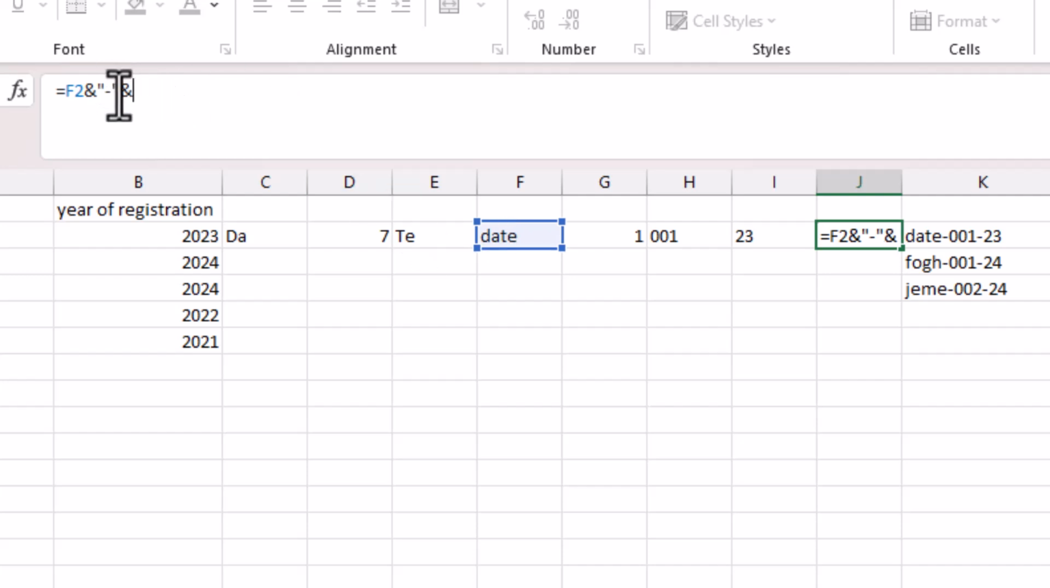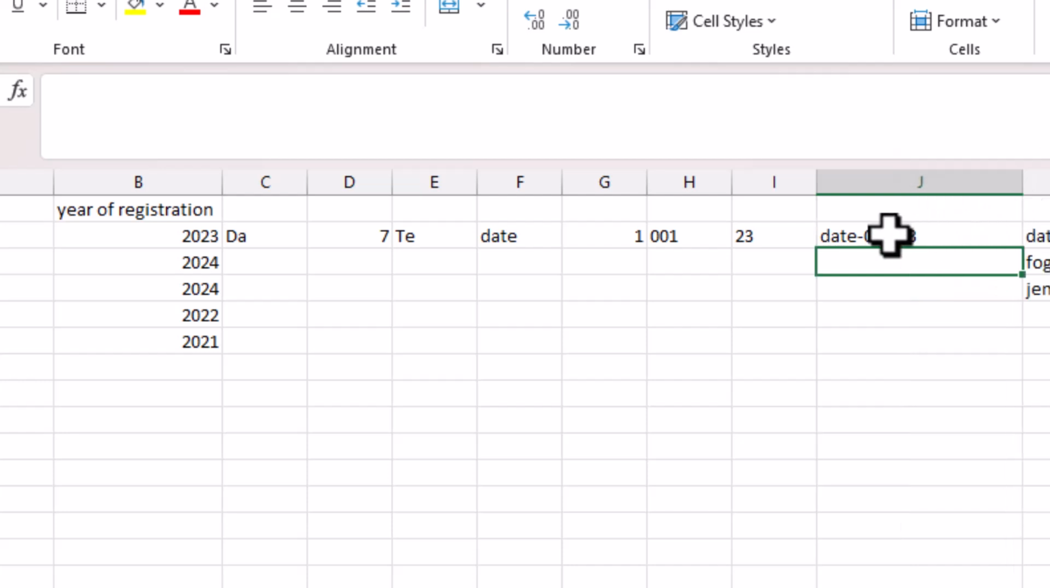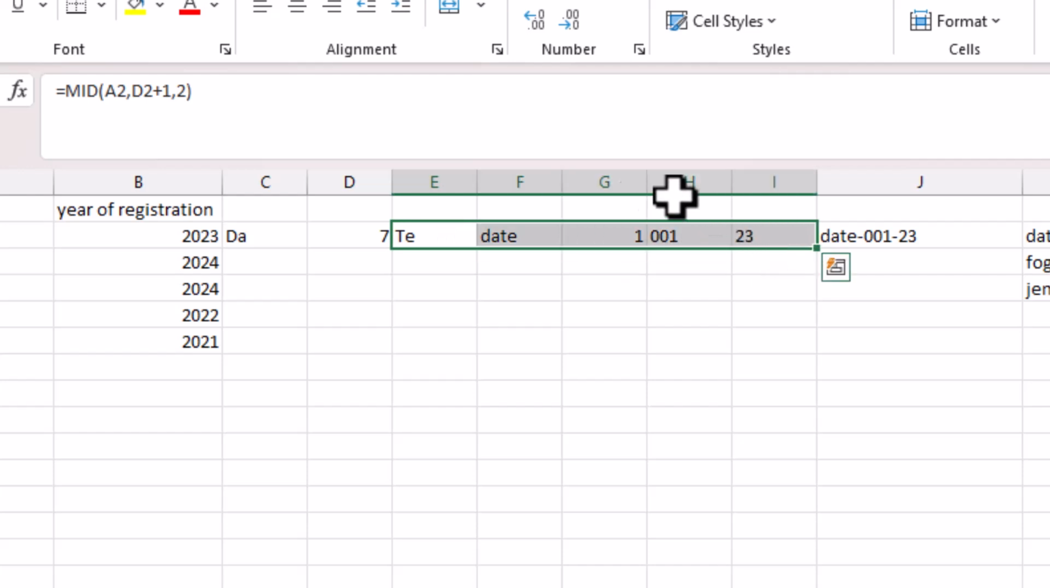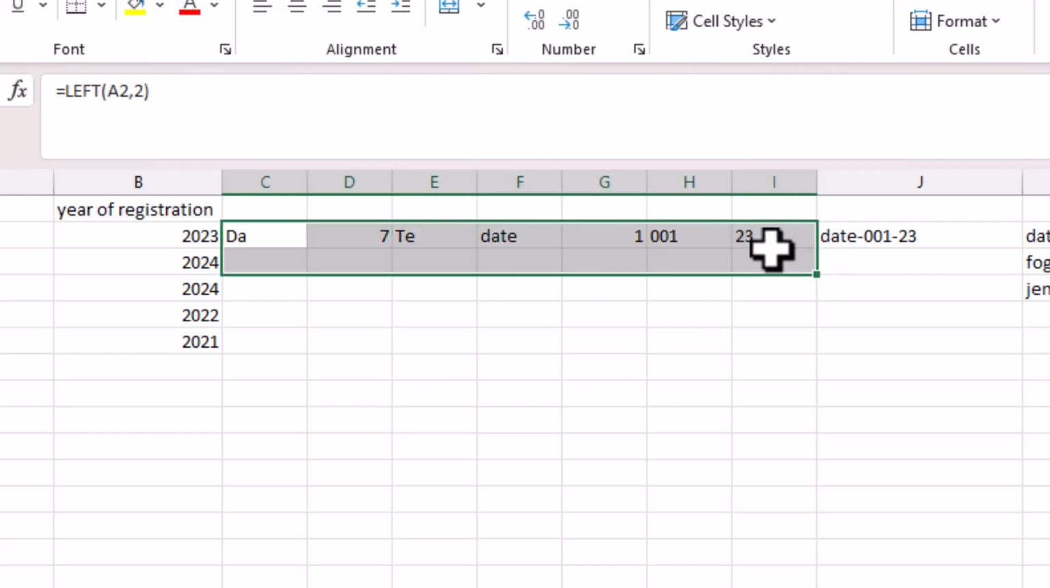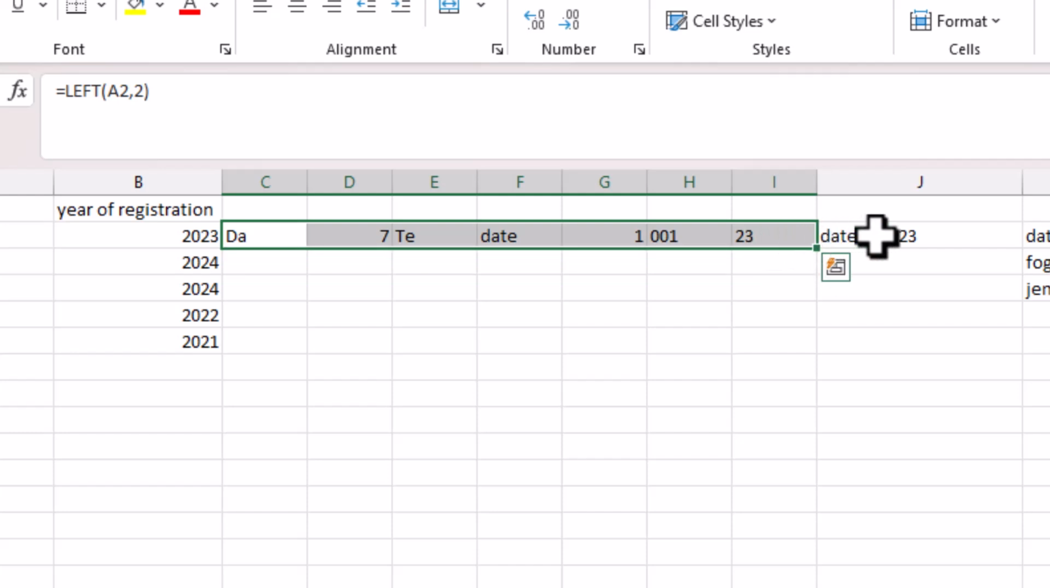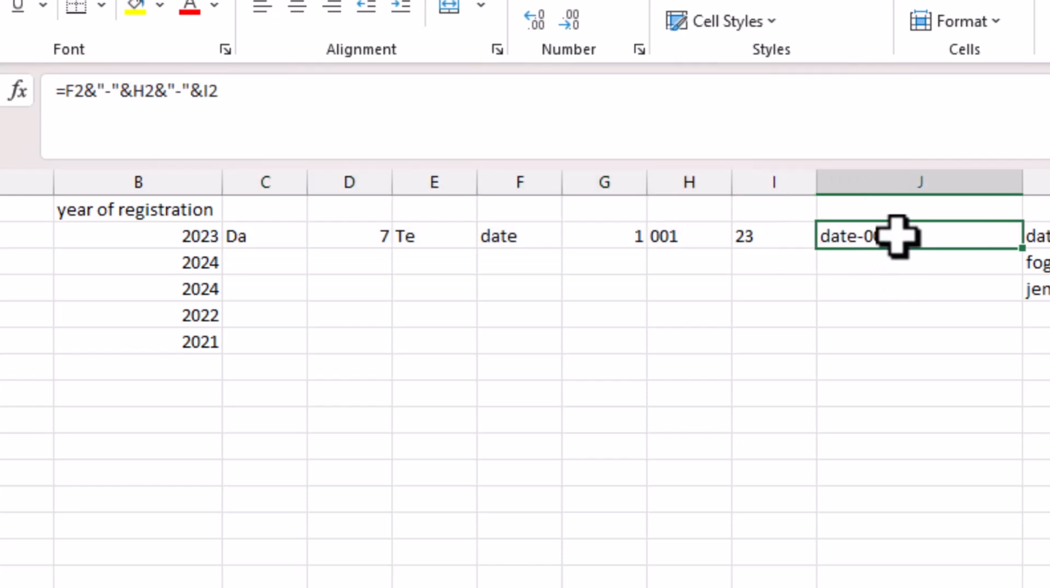Then you see the dash is here in quotes, and this one, the 001, and our dash again, and this one. So we have achieved it nicely here, but what if we delete all these? We don't want this. They are just helping cells. So what we need is to get this here, and then you can delete this whole thing.